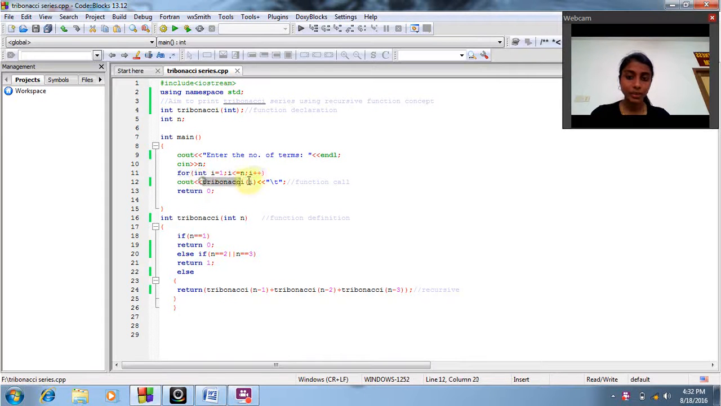So here the function call is there. It calls the function Fibonacci. So here is the function definition. It comes here and the i value is assigned to n. So if n is equal to 1, it returns 0. If n is equal to 2 or 3, it returns 1. Otherwise, if n is greater than 3, it comes to this formula and again it comes to this formula and it executes. Here I use the recursive function concept.